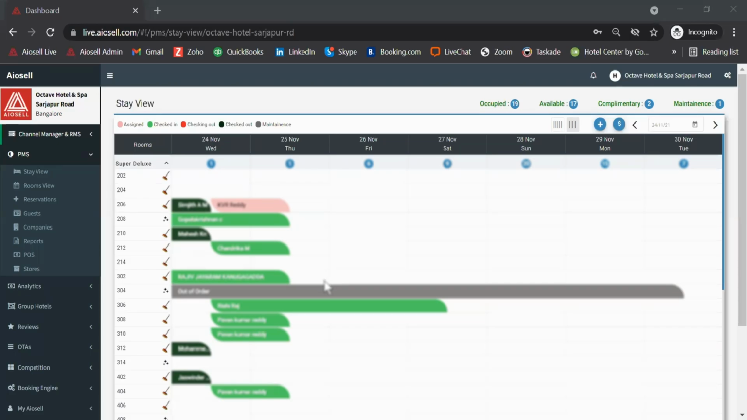Hello everyone. In this video, I will elaborate on those features of Aiosell Property Management System which are relevant for front desk operations. So the first is the stay view. We can see the name of the property here, and these are the different room numbers along with the status of each of these rooms.